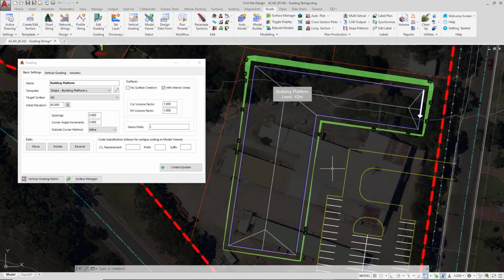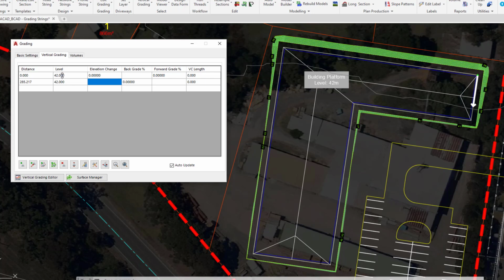We're now going to review the vertical design of our grading string, and to do this we're going to go to the vertical grading tab at the top of the form. This is the grid editor which we briefly reviewed on our first grading string. The grid editor is available for all strings within the project, not just specifically for grading strings.